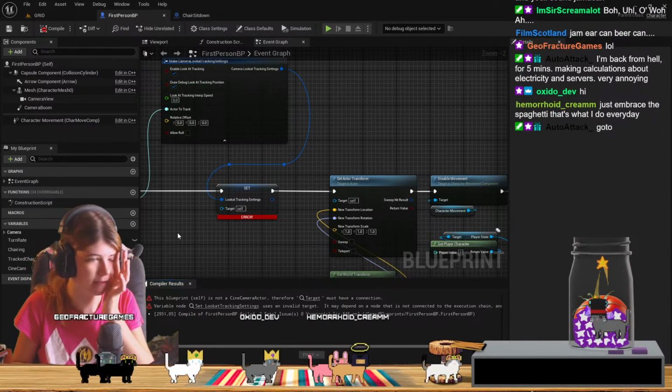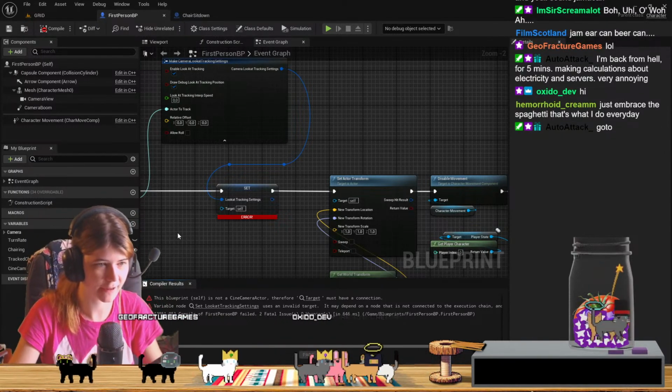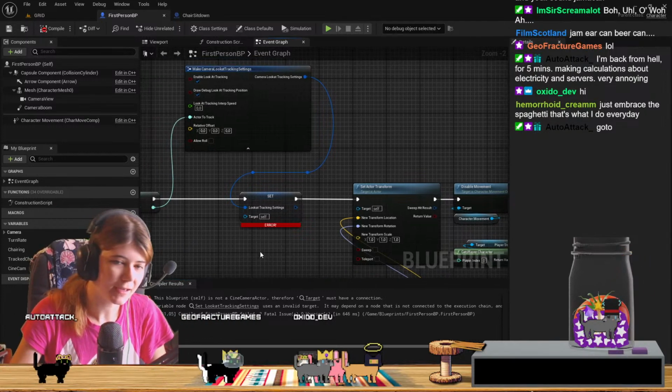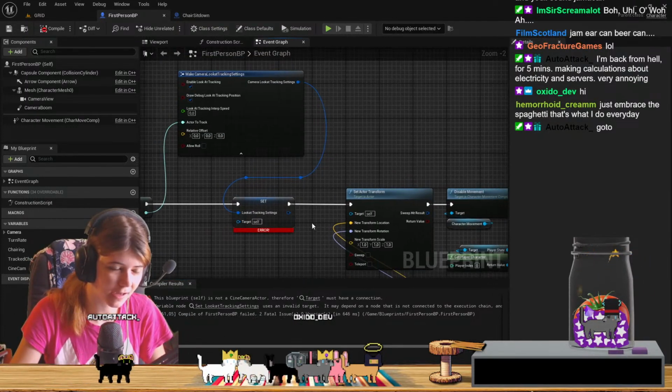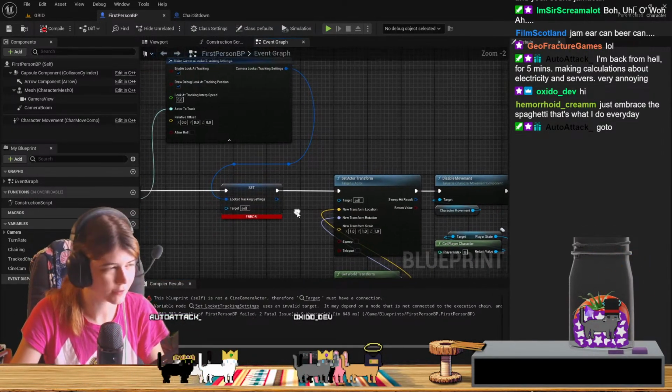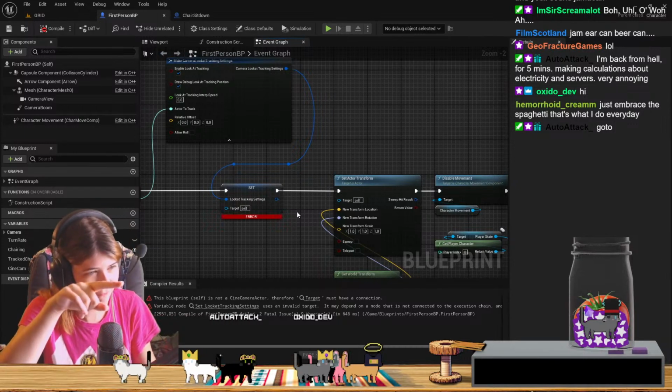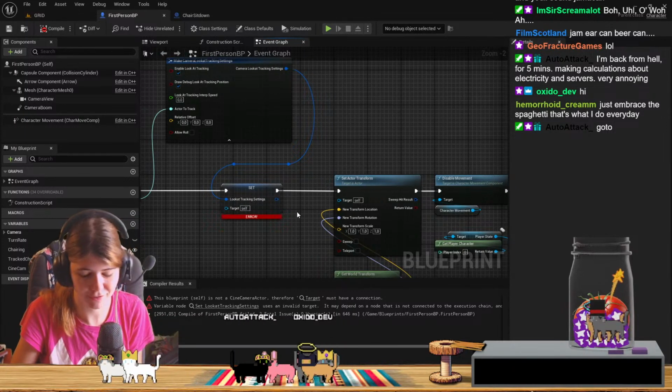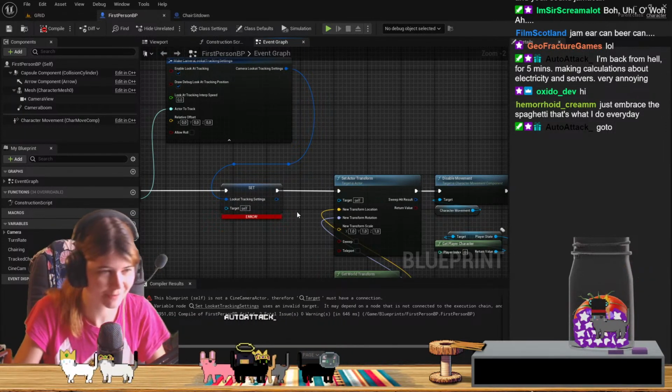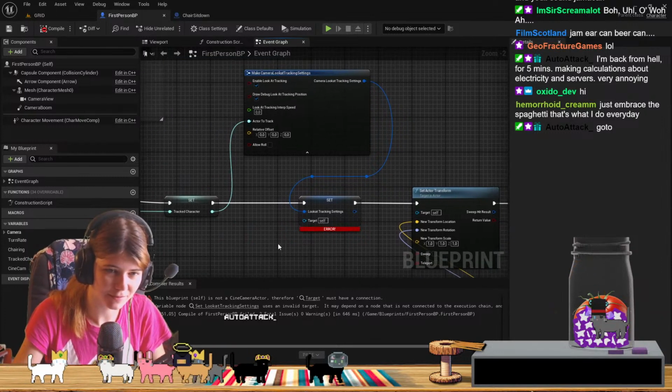Just embrace the spaghetti. That's what I do every day. I try to keep things as organized as I can because otherwise it's like one of those games where you gotta follow the line all the way back. It just hurts your eyes. It's a mess. So I try to keep things as organized as I can.